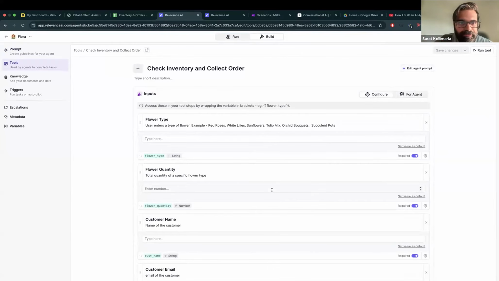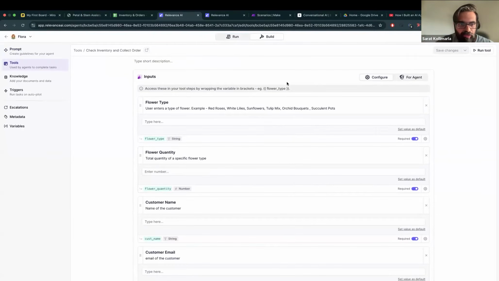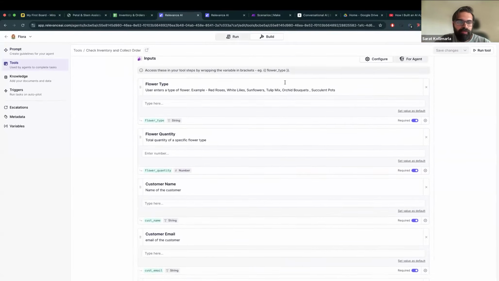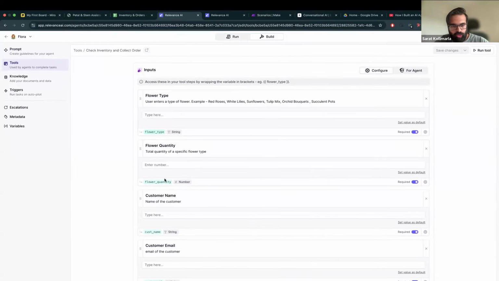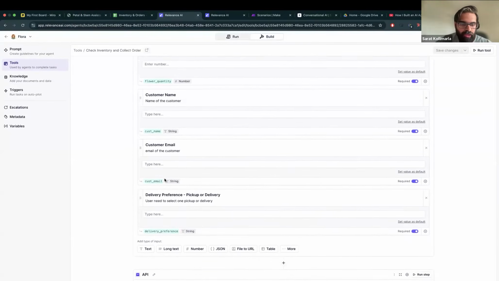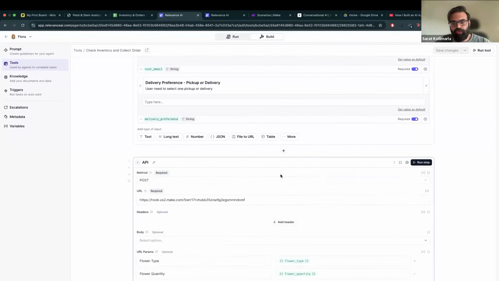It's pretty straightforward. So here I'm collecting inputs, like what type of flower it is, how many, what's the quantity, what's the customer name, email, and what's the delivery preference of pickup or delivery. All these inputs are stored in these respective variables, and I'll explain why we're storing them in variables. Once we store this, the first thing we want to do, if it's an order, if you remember from our diagram, is check first of all, does this flower even exist? So you want to do a quick check.